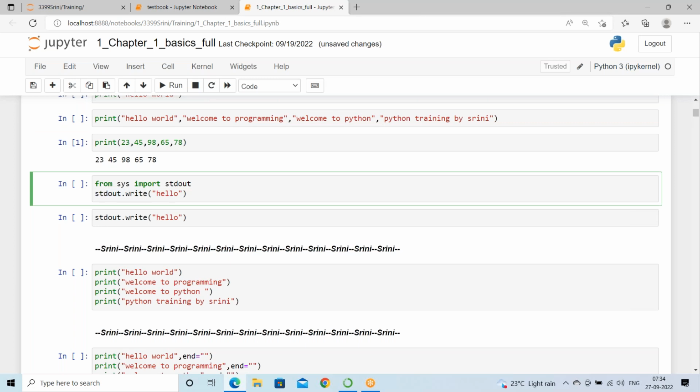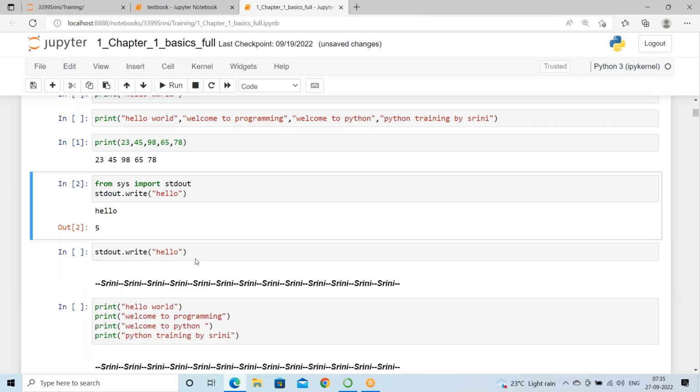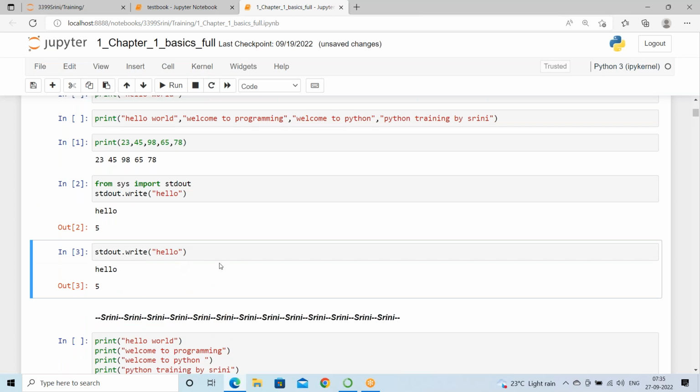Of course, you can write the stdout.write command. This command can also be used to print something, but stdout belongs to the sys module. Sys is a library module; sys represents the system, your computer system. Stdout represents the standard output. Write something on the standard output. I imported stdout, that's why I'm writing stdout.write. If you imported sys, then sys.stdout.write also can be used to print output.